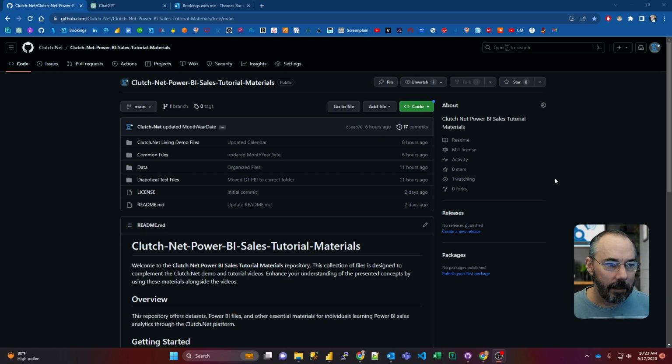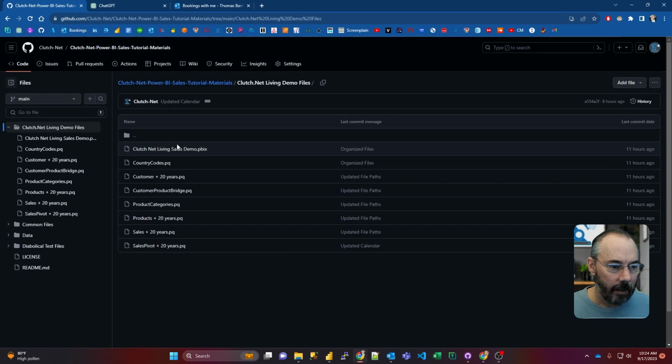So this is our sales tutorial materials repository right here, and the directory where you're going to find our live demo is going to be here in this clutch.net living demo files directory right here. You're going to find the most up-to-date demo PBIX file here, along with the Power Query M files that you'll need to build everything.